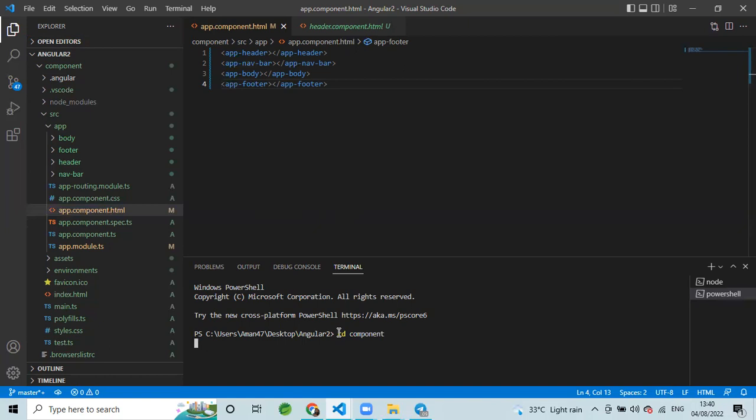Cd component, we have written. Then we have to write ng g c about us. Here, about us will be created with four files, like footer, body, header, nav bar. About us will also be here. See, we have to wait for some time. It will be created.